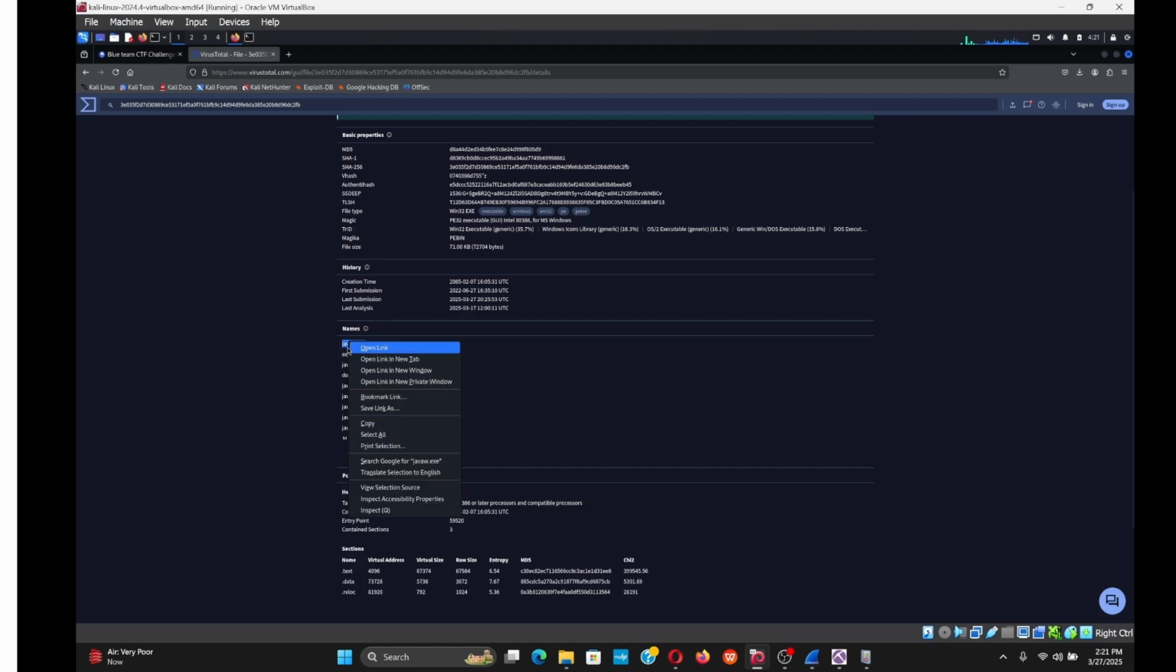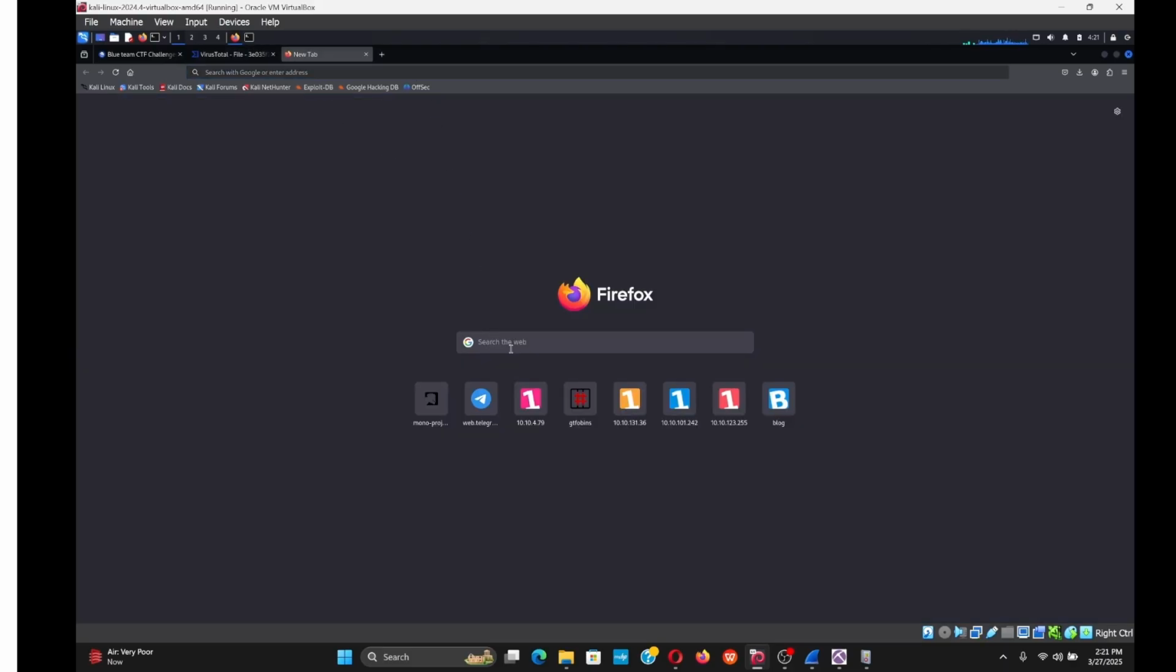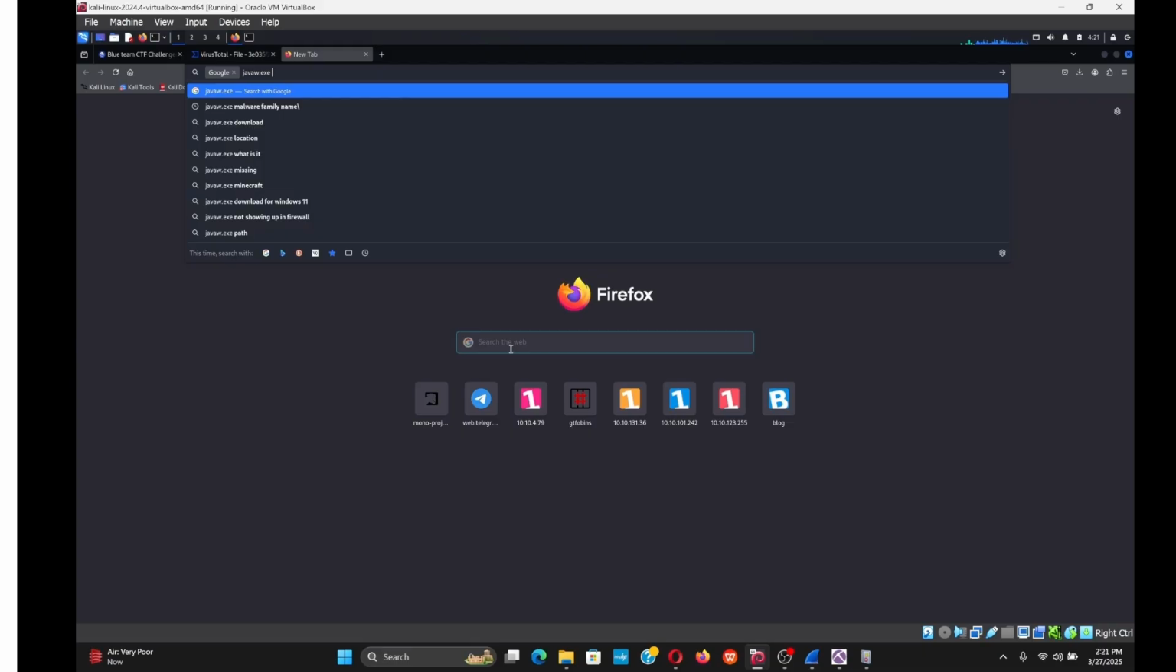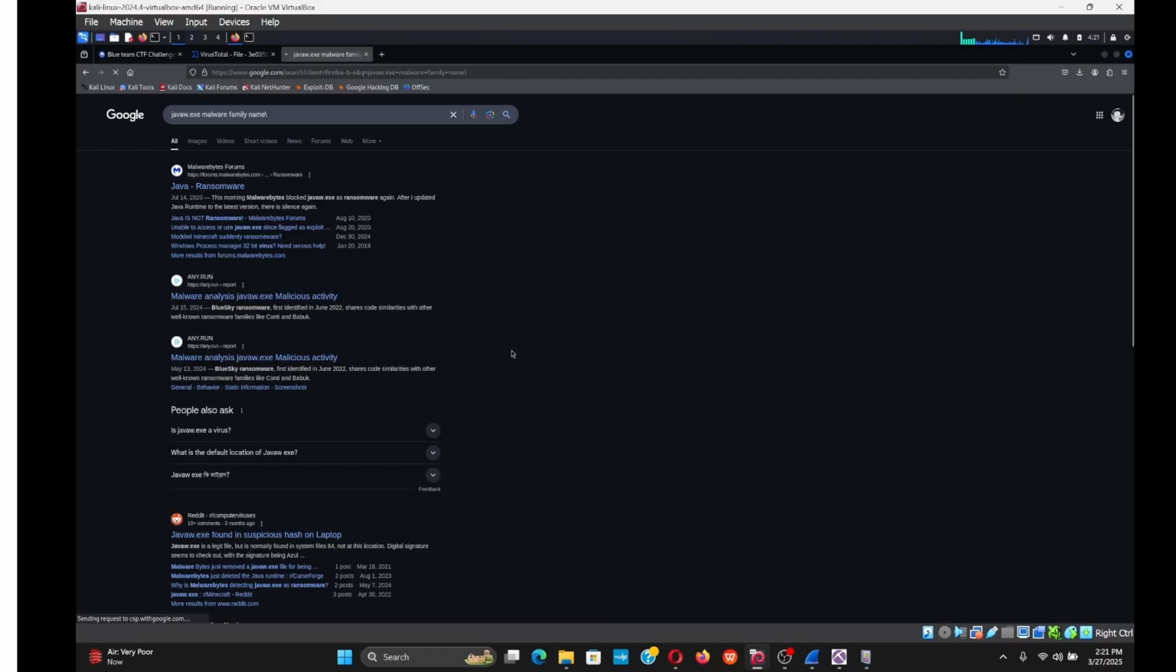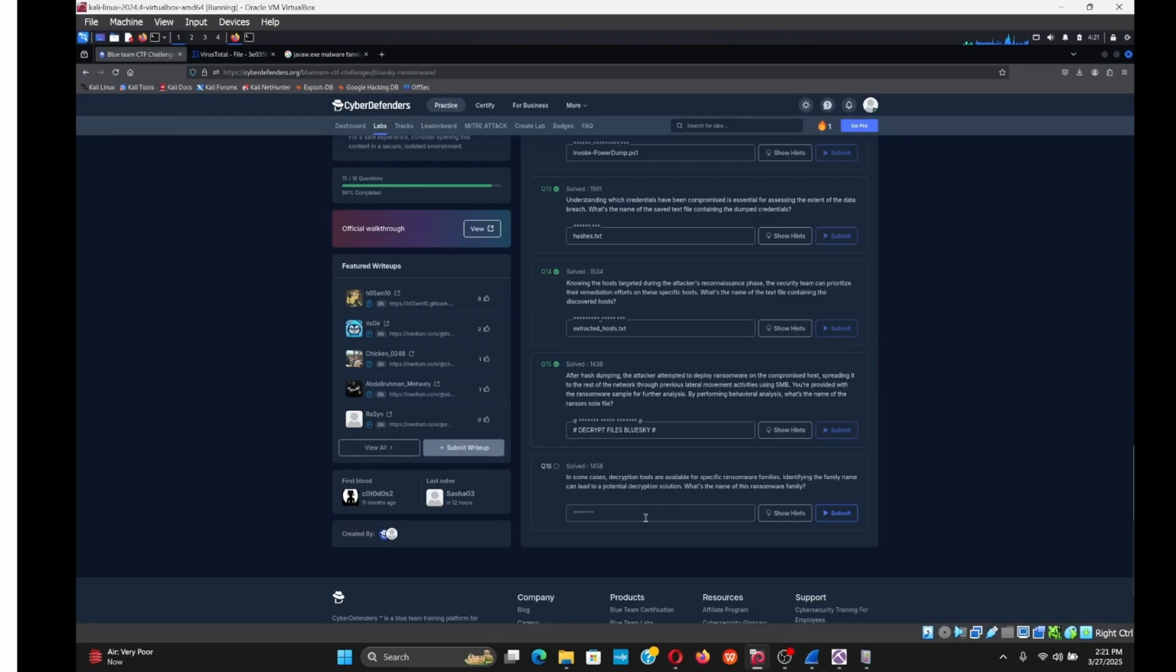So let's copy this name and search it. Control V, family. So the family name, BlueSky Ransomware. I think it's the same name as the lab we are solving. Copy. Let's try BlueSky.